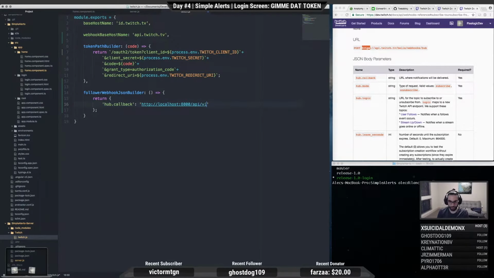Yeah, something like that. And then we have hub.mode, the type of request, valid value subscribe. Yeah, I want to subscribe. And then we have hub.topic, which is also going to be another string. And right now they have it map to the new Twitch API endpoint: user follows, notify when a follow event occurs.